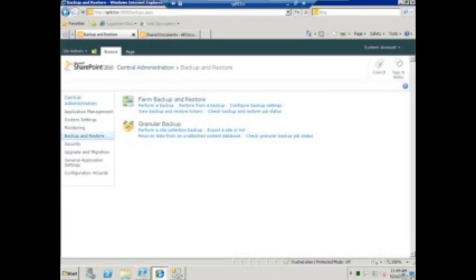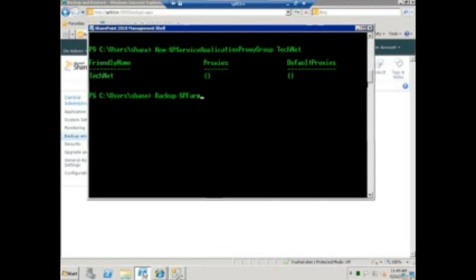That's pretty cool. Under configure backup settings, you can also control the number of threads that are allocated to the backup process or the restore process, so how hard it's going to beat up your server. There is still no schedule here. If you wanted to schedule a farm backup, what do you need to do? You need to use your friend PowerShell, and you need to use the backup SPFarm commandlet with all the appropriate switches. You put all that into a Windows scheduled task and have that run every night at 2 a.m. to back up your SharePoint farm if you want to use that method.